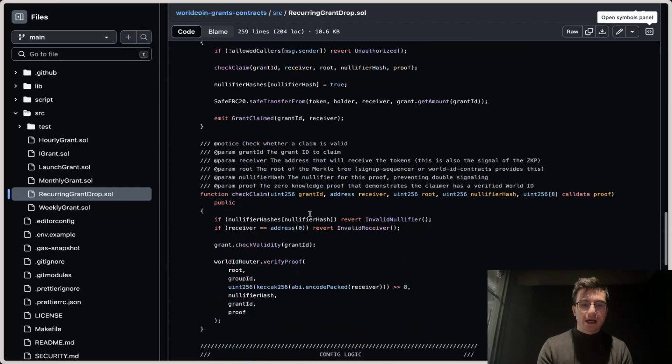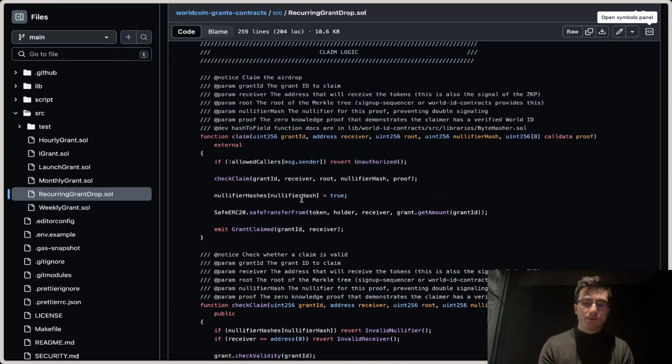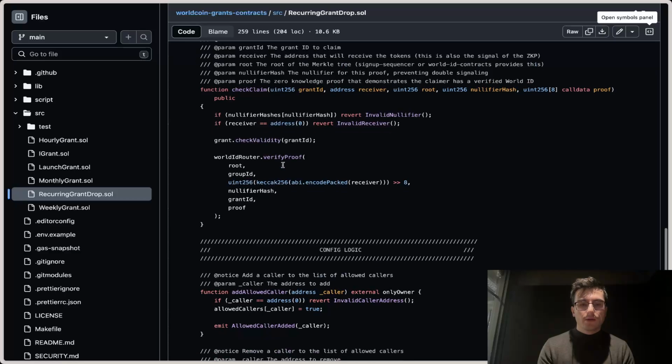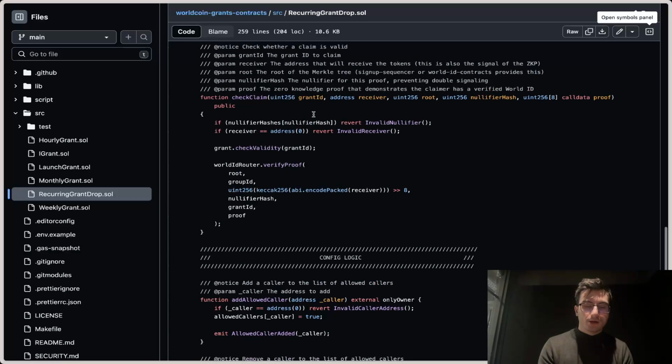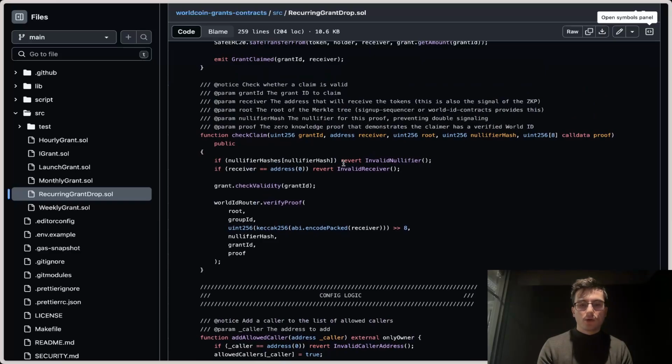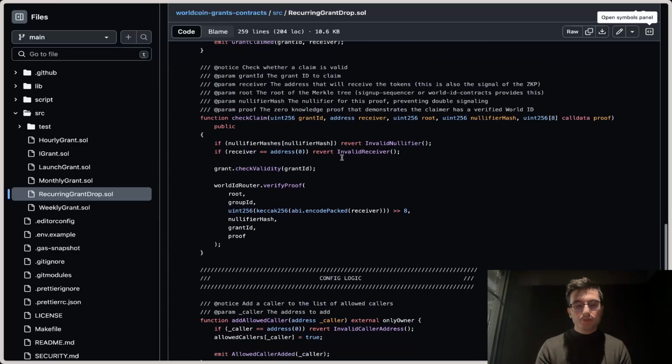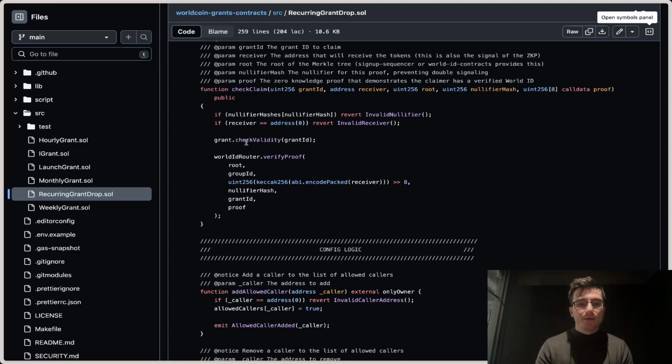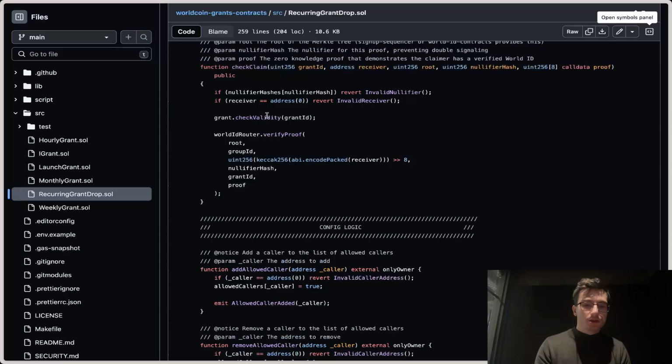This is the Sybil resistance aspect of things, where you have to keep a mapping of actions that have been done, and if the action has been set to true, then you cannot do the same action anymore. So this is the first check, right? We check that the nullifier hash has not been used before. If it hasn't, then continue, otherwise you revert with an invalid nullifier. If the receiver is a zero address, we also don't want to just burn funds, therefore we just revert. And then we check if the grant is valid. This is just some logic to check whether a given grant ID is still within the 2-week period for that specific grant ID. Otherwise, you cannot claim once that period has expired.